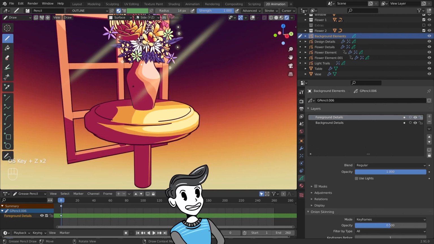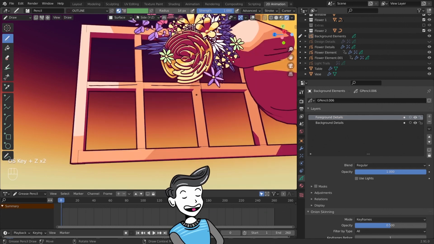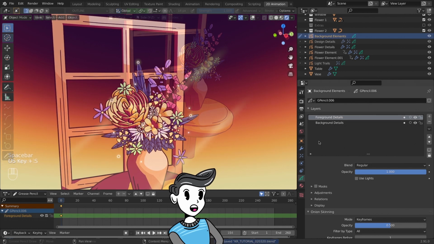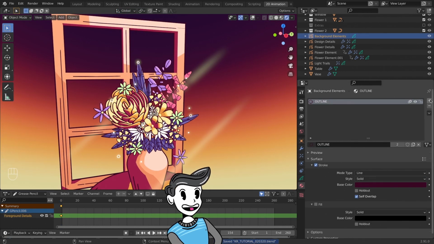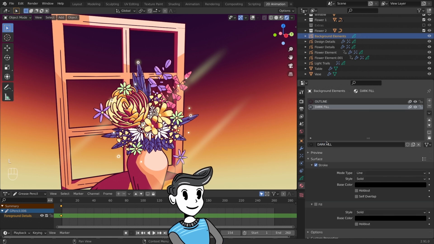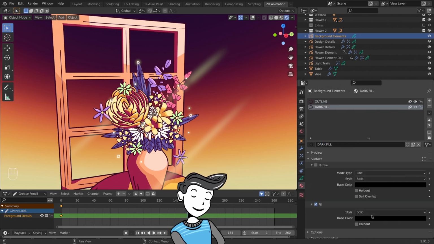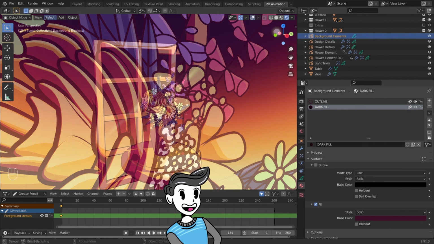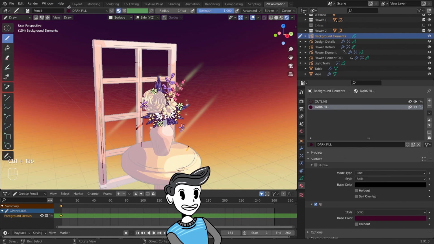Then the vases, and now the window. Now bring in a new material. Name this Dark Fill. Uncheck Stroke but enable Fill and make it the same color as the outline color. While in Draw mode, change stroke placement back to 3D cursor.